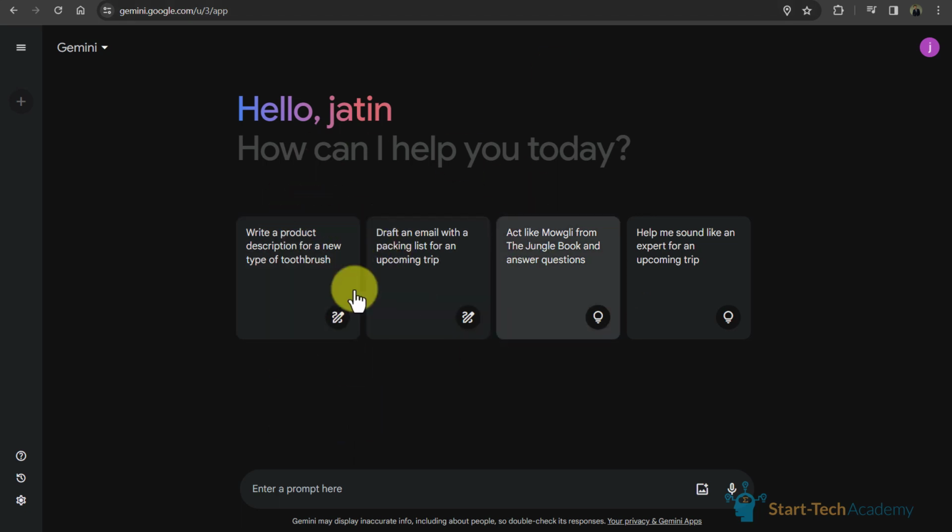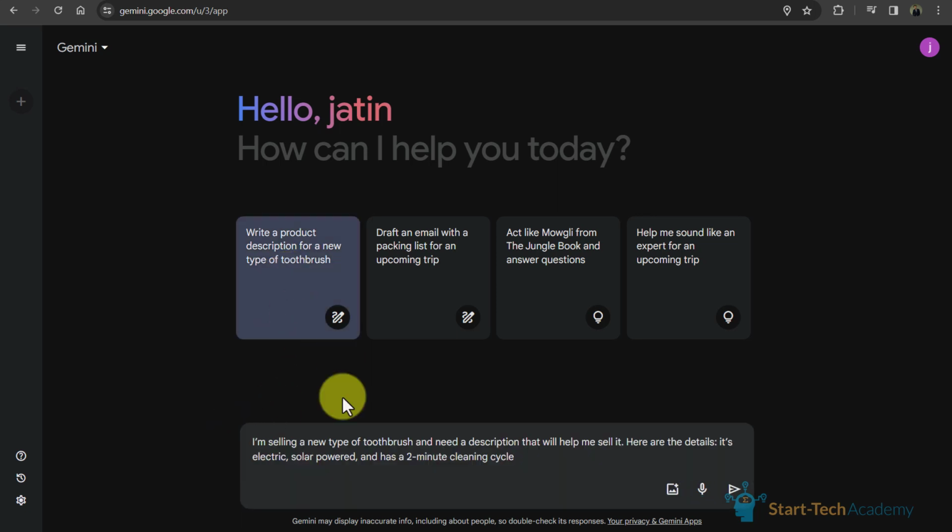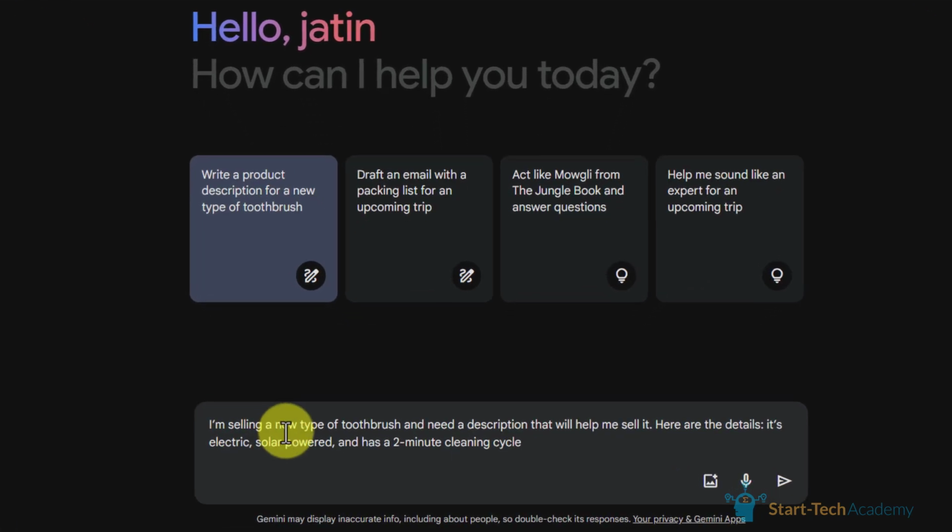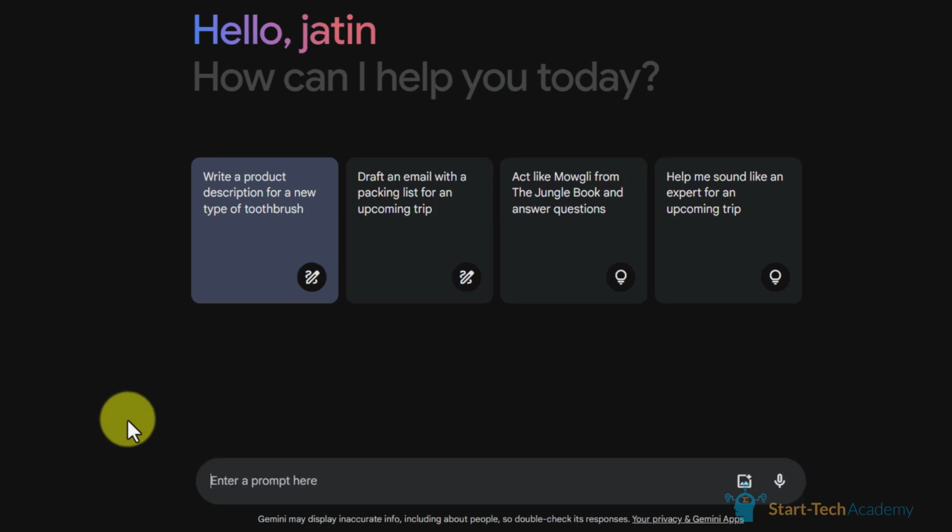Now on the screen we can see certain things. In the middle we have some examples, like write a product description for a new type of toothbrush. If I click here, you can see it has automatically generated a prompt for me: I am selling a new type of toothbrush and need a description that will help me sell it. Here are the details. It's electric, solar powered and has a 2-minute cleaning cycle. So for now, I will delete it.